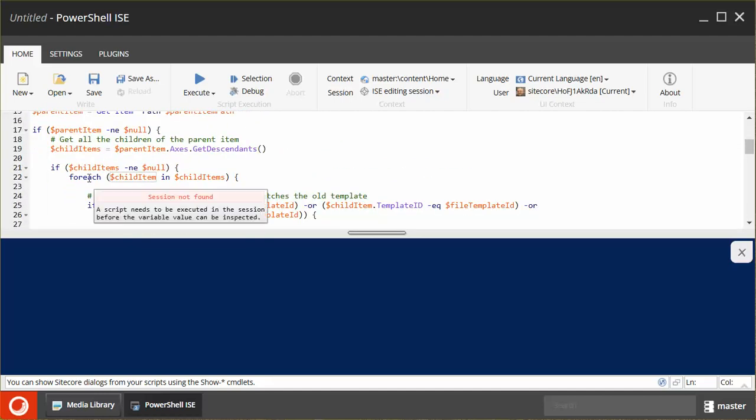The next step is I'm going to use Axes.GetDescendants to grab all the children of the parent item. This Axes.GetDescendants, if memory serves, is part of Sitecore Query, which comes preloaded with Sitecore.